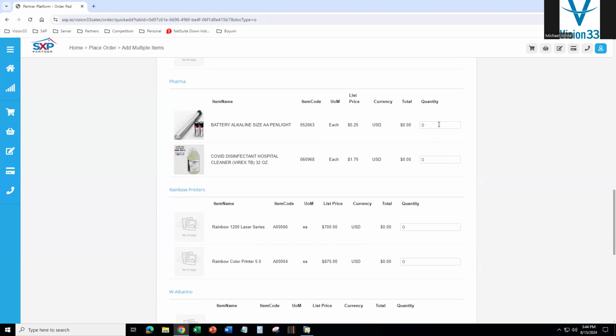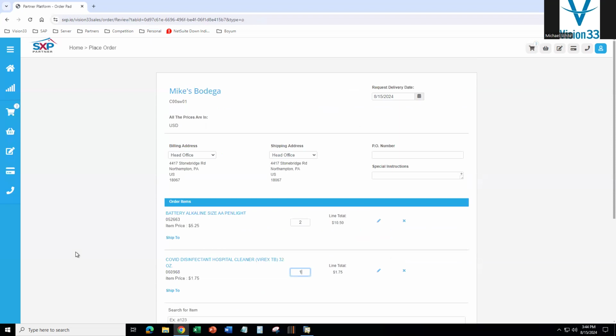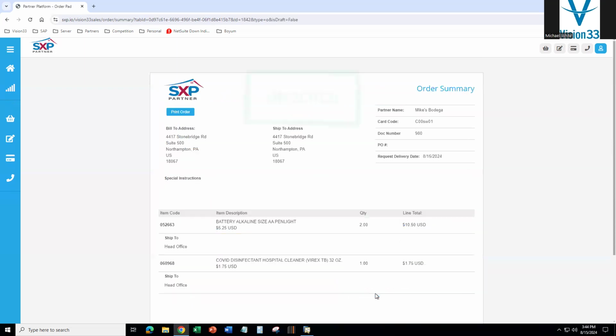So this time here, I can say, I need 2 more of these batteries and I need another one of this disinfectant. If that all looks good, I can finalize order. And I've now created a sales order based on previous items I've bought from you in the past. If this all looks good, you'll notice I'm not going to refresh totals. I'm just going to click submit order. It'll automatically refresh totals for me, grab any applied discounts, and that order comes into the system.